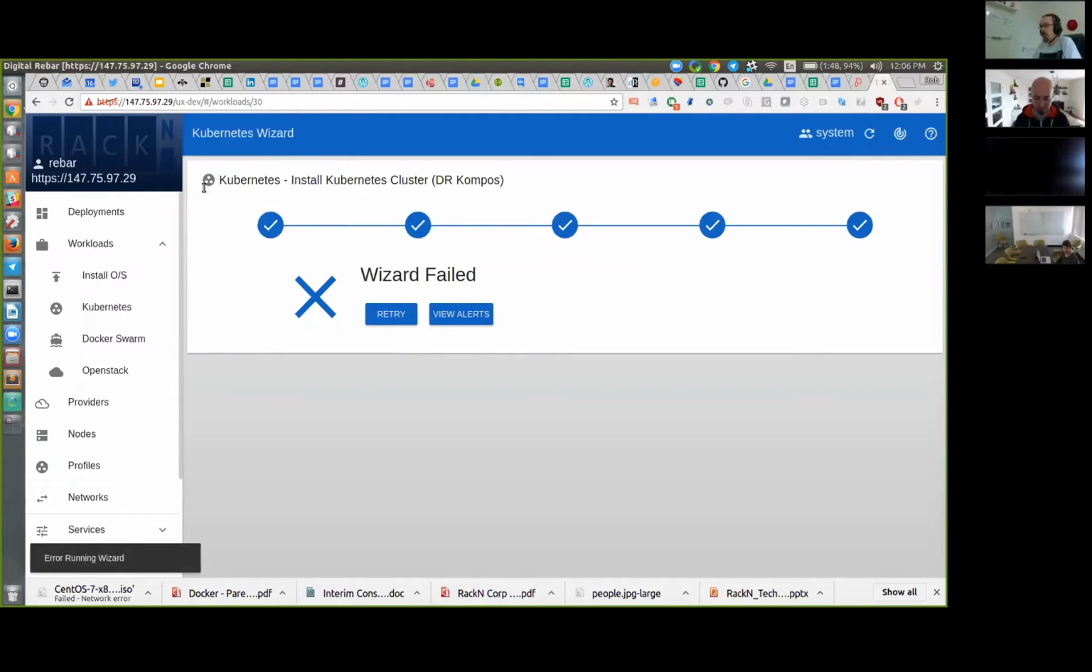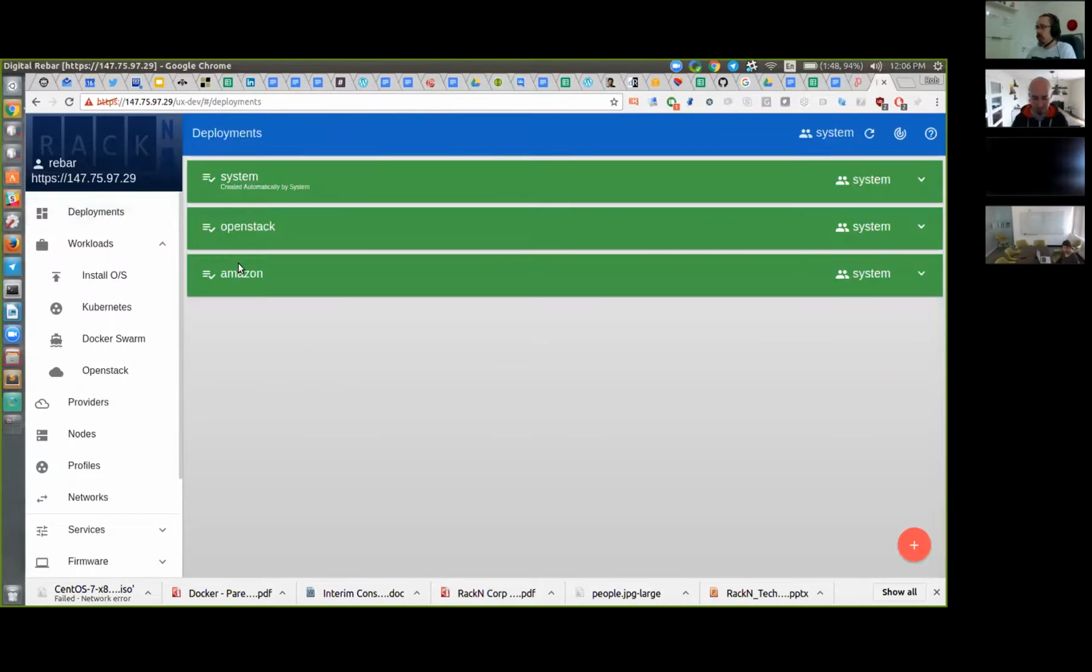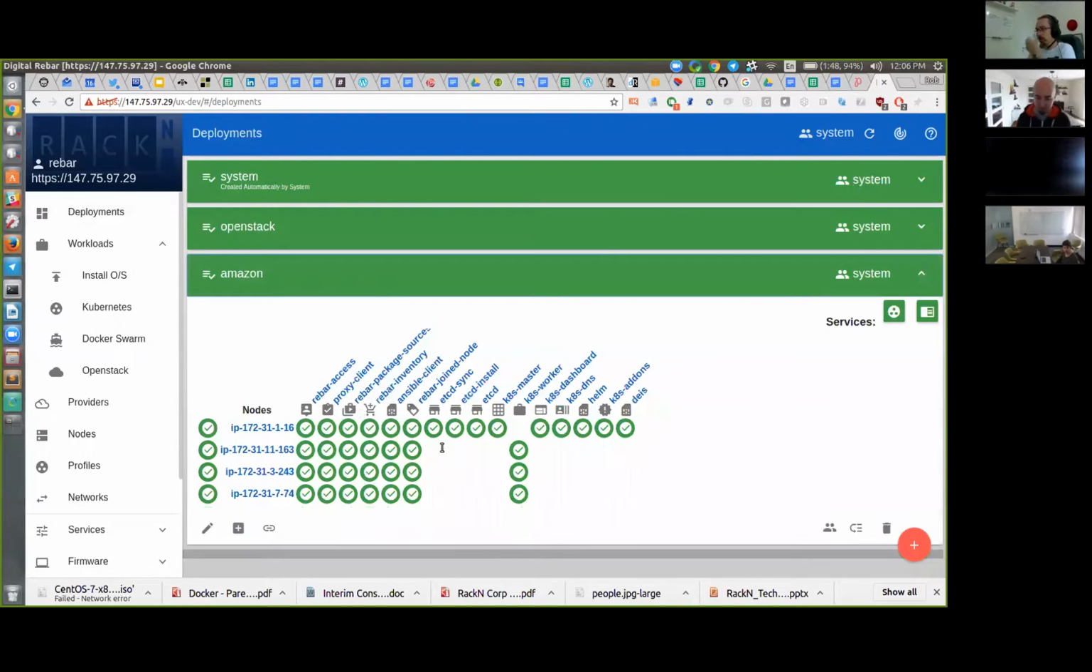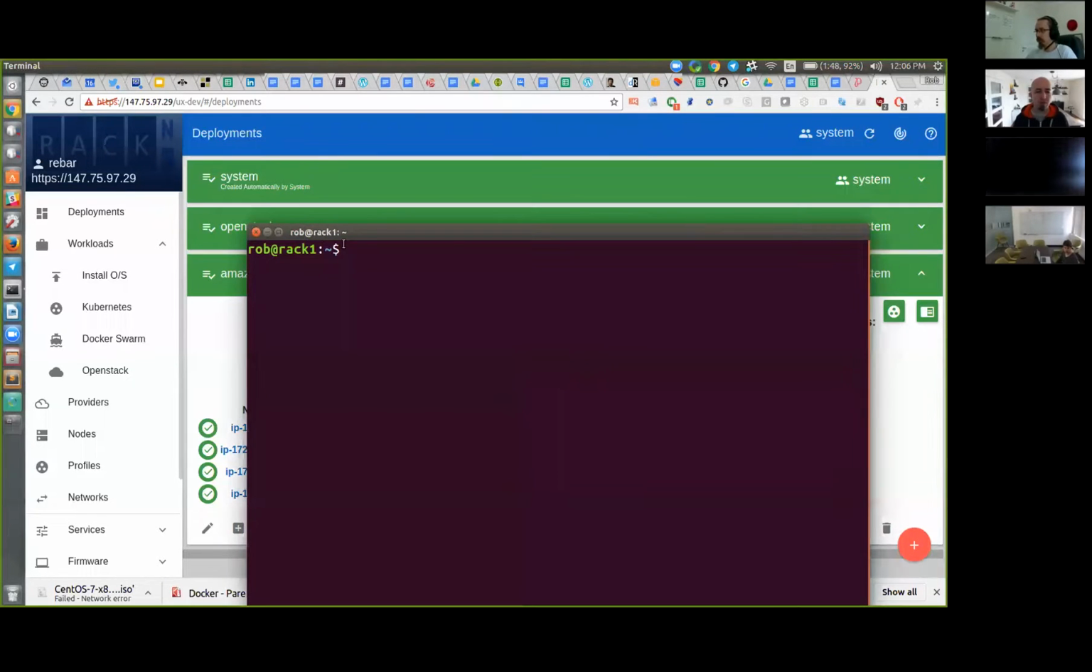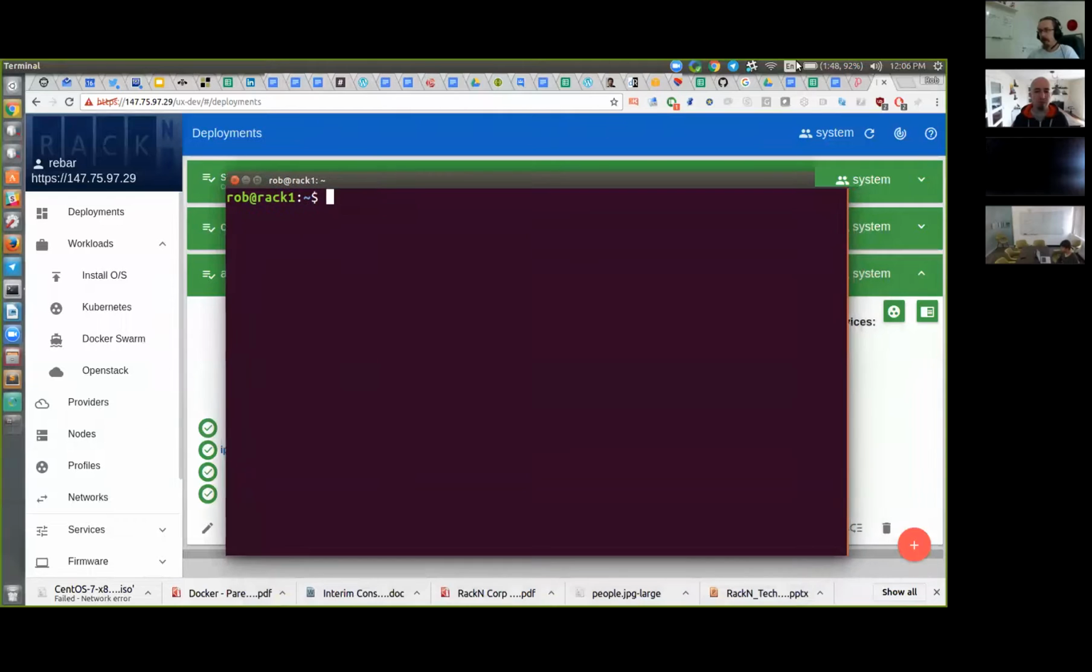I shouldn't have named it Amazon because that was already named. And so that is going to create a deployment like this. And I will show you what that looks like in a second. But what I will do is I'll switch over and do the Kubernetes deployment.